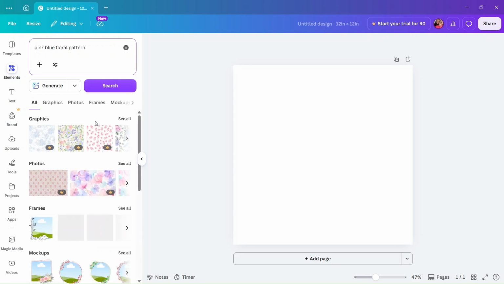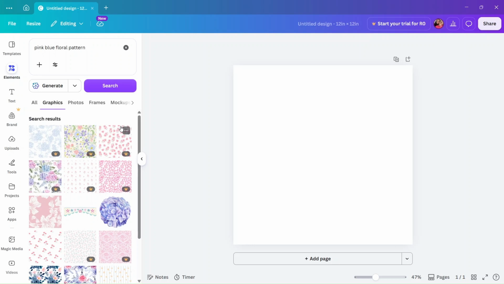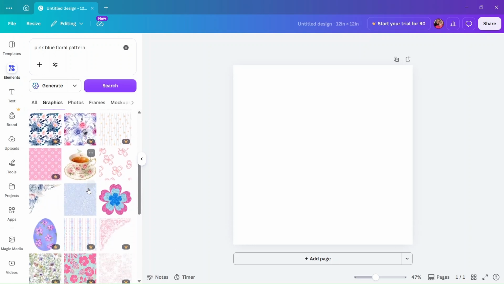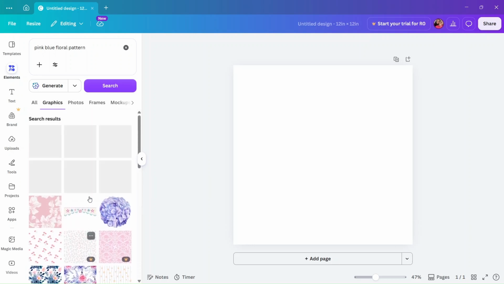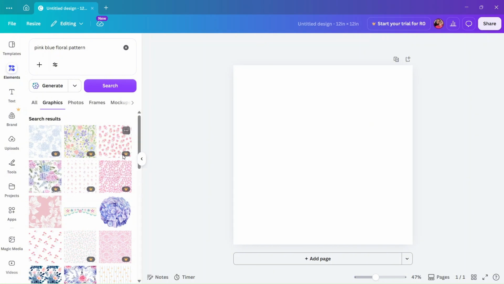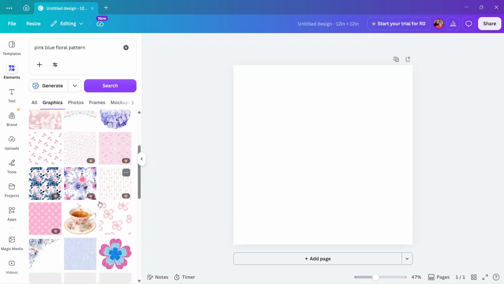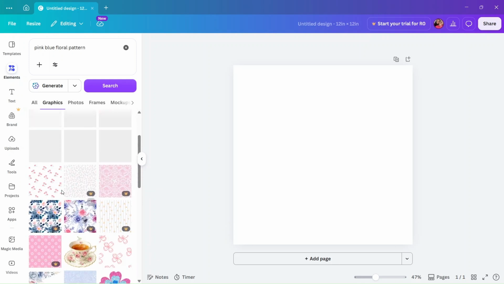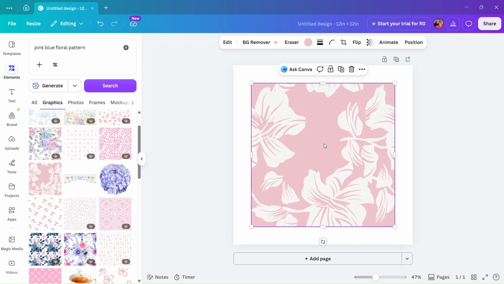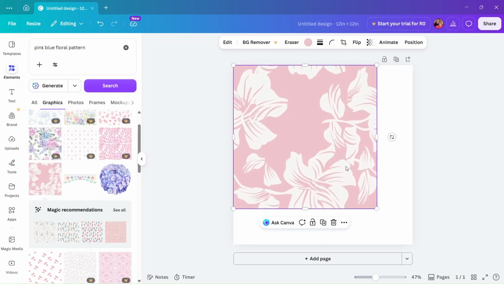It will bring up a whole bunch of different options. You want to select the one under graphics. So I'm going to click on see all, and they have a bunch of free options that you can choose from. If you see a little crown here, that is a premium image, and that means you'll have to buy it. But in this case, we want something that is free to use. This one looks quite nice with the florals and the pink. It's just beautiful. Pink is my language.